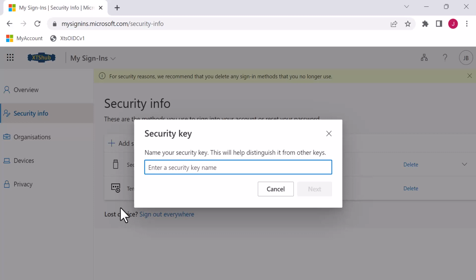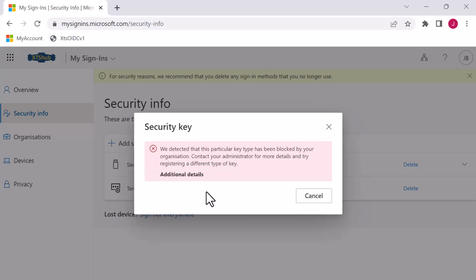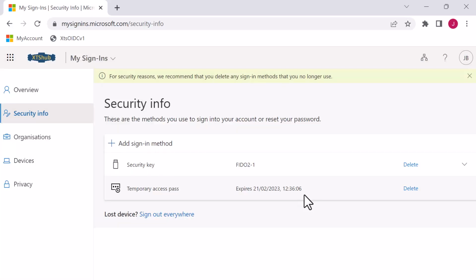Give it a name, or I don't know, we'll call it FIDO2-2. Whoops, FIDO2, get it right in a minute, FIDO2-2, next on there. And it says we detected that this particular key type has been blocked by your organization. Have a chat with your administrator. Okay, so that's because we put the AAGUID and said we can only use keys that were from TrustKey. So we'll cancel that. That was unsuccessful. We haven't actually registered the key.